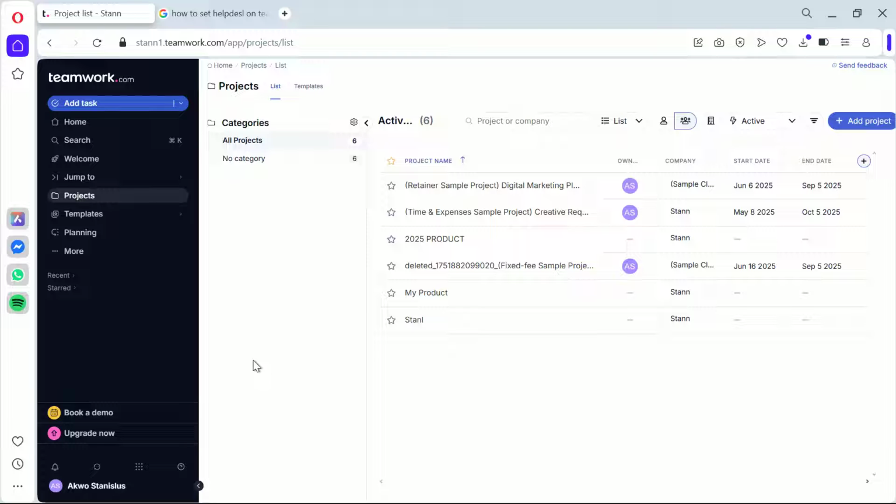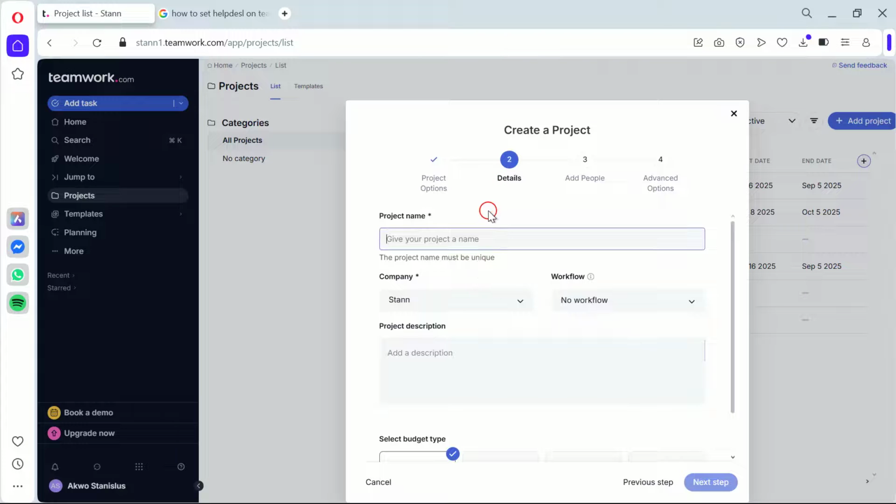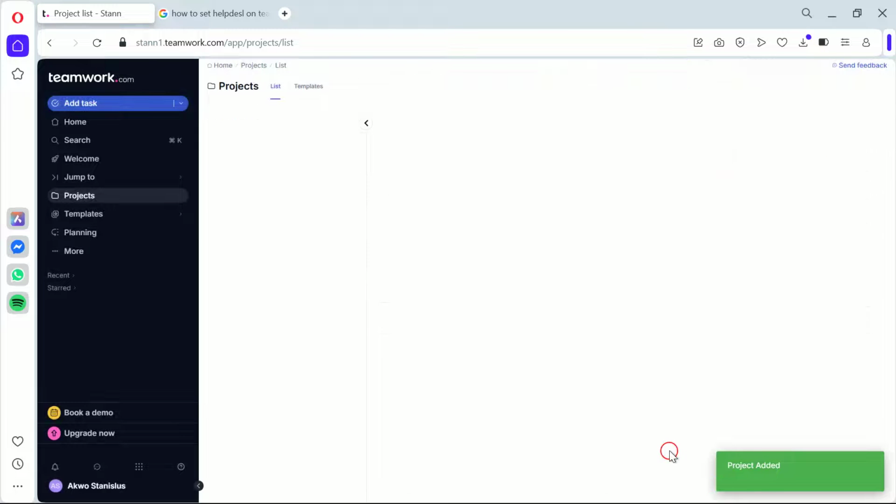Now that we've done that, it's time to create a new project. Click on the Add Project button, usually found on the top right corner of your dashboard. You'll want to name your project something related to your product launch so you can easily identify it. This helps us because it allows for better organization and efficiency in planning our launch.